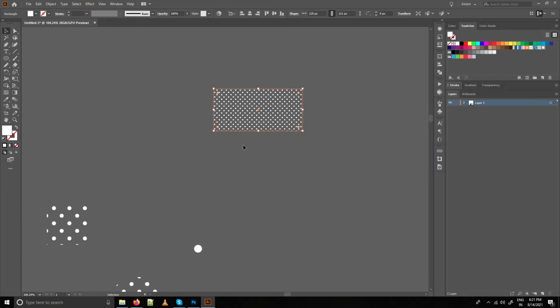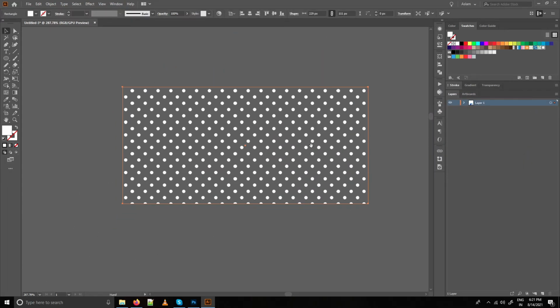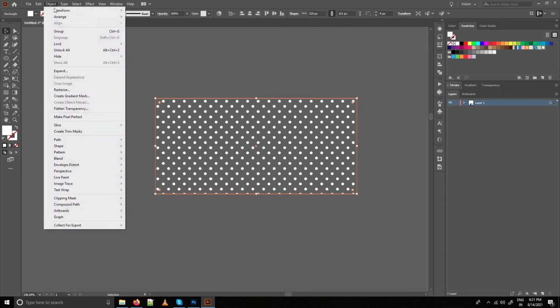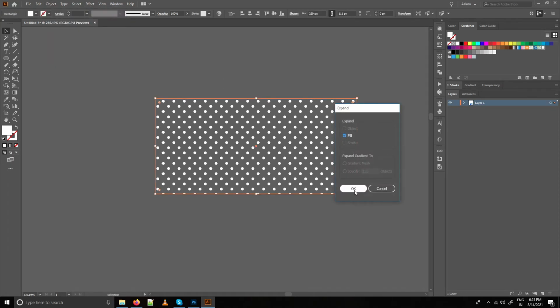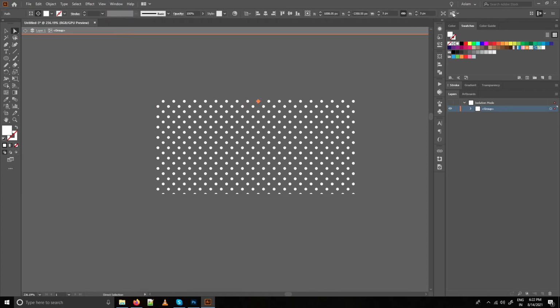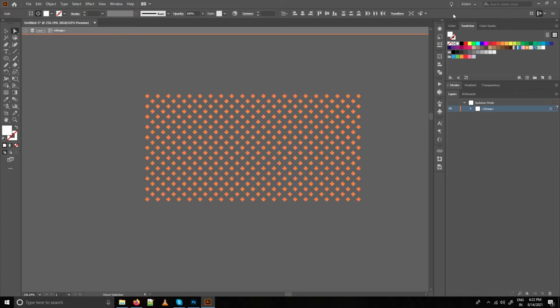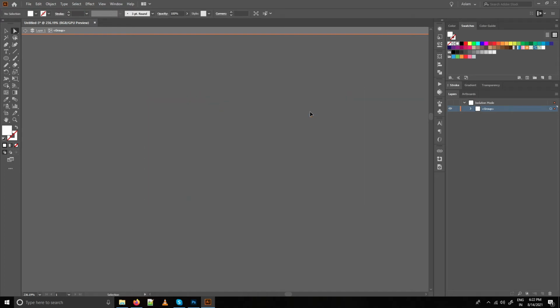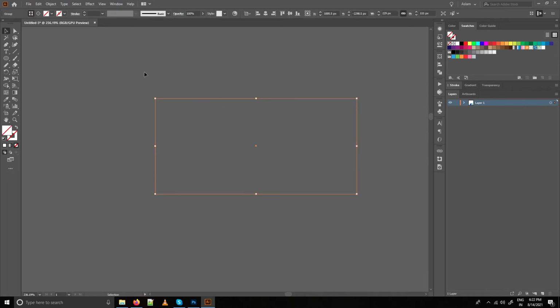Now move the shape away, select it, go to Object, Expand, press OK, double click on the shape. With the help of Direct Selection, select a single circle while holding Alt. Click on this icon to select similar objects. Ctrl X to cut it. Press Escape to get out of the isolation mode. Select the remaining pieces and delete them.